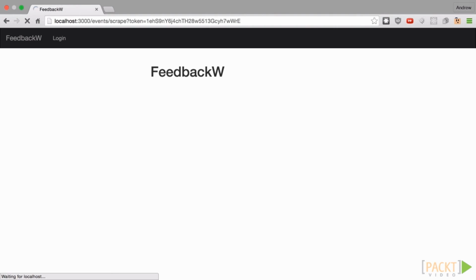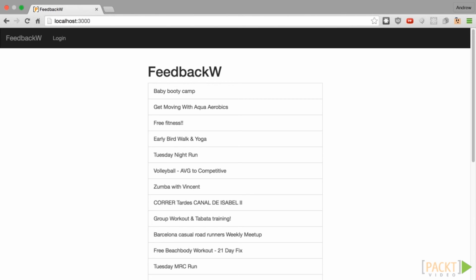Now, if you call the scrape route, it should save the events retrieved from the API. This can take a while, but as it will be executing from a cron job, that's not a problem. After scraping, you should see the new events. Congratulations on learning how to consume REST API.